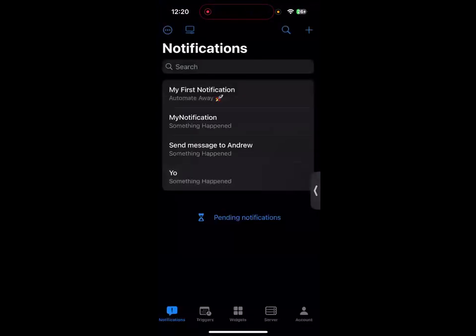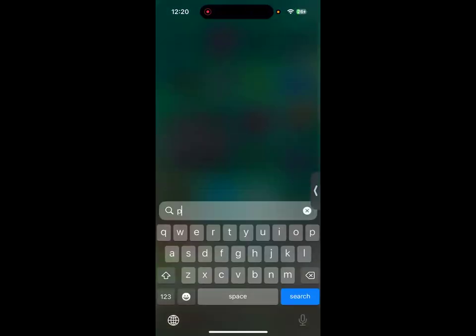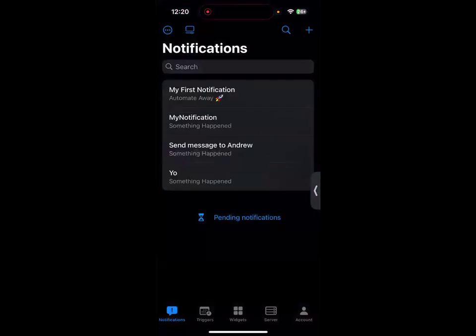So what you want to do is jump into this Pushcut automation. This is a tool that I'm using.